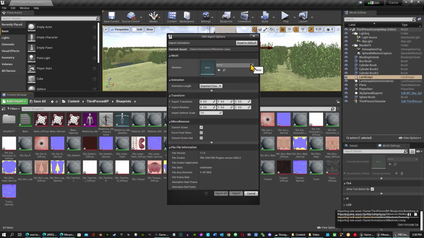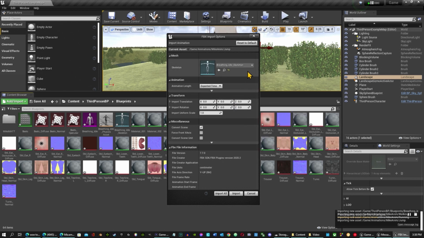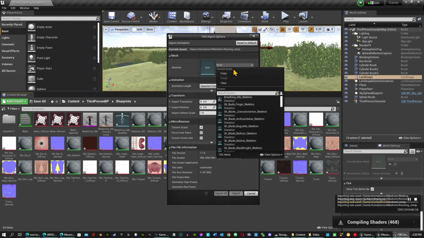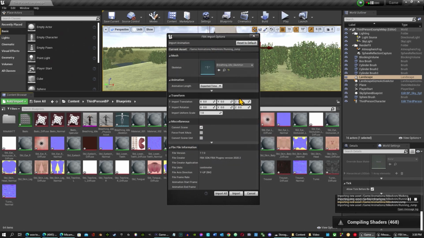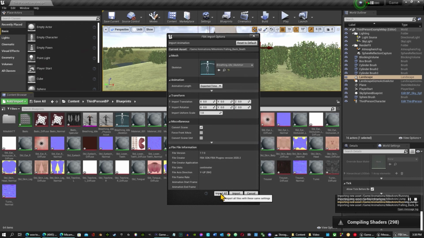I'm going to do this to every animation so it matches up the skeleton to the character, to the mesh. So breathing Mike skeleton. And let's do this again. Breathing Mike skeleton, or breathing idle skeleton. Yeah, that's going to be changed later. Yeah, do not make this mistake. Before you go here and save it, make sure you change the name of the mesh.